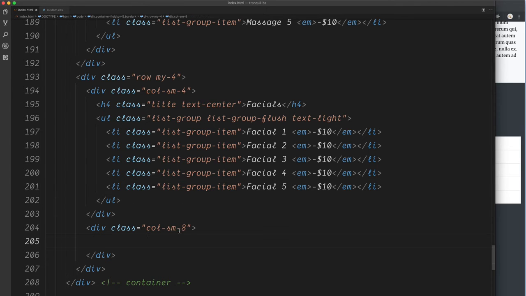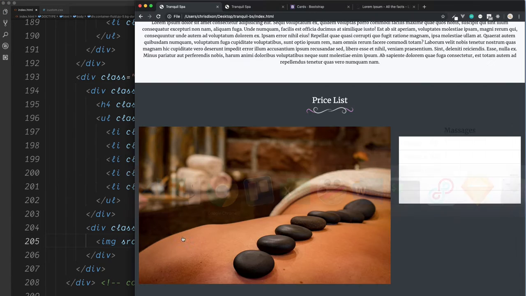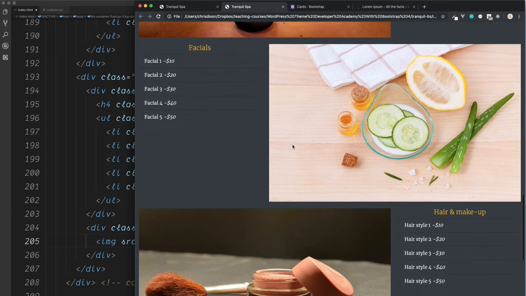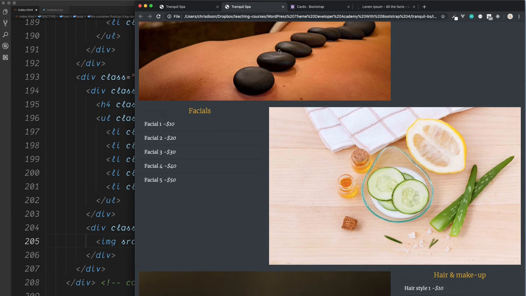Then inside of our 8 column section, this takes in our image. This image is going to be in the images folder, and this one is called facial.jpg. Save this, and then over to the browser. Reload the project. Scroll down, and there we go. Again, the images are there, but the text is a little bit difficult to see, and we'll fix this with a little CSS later.